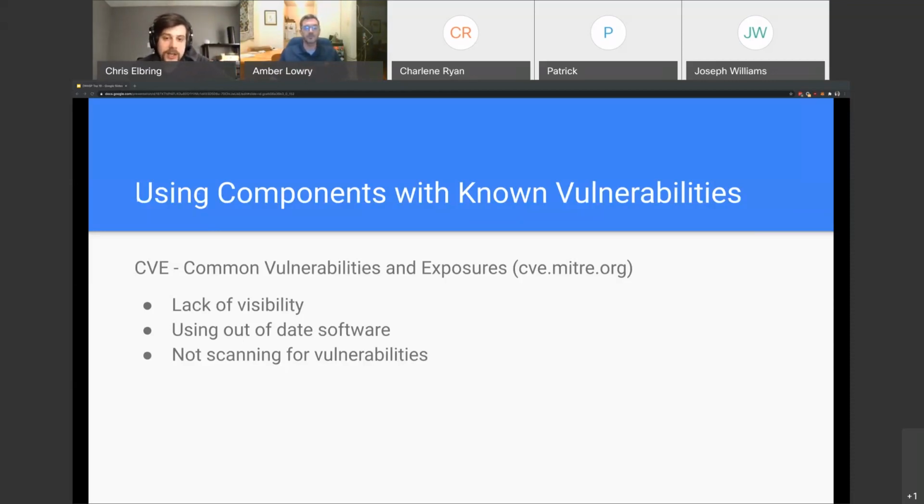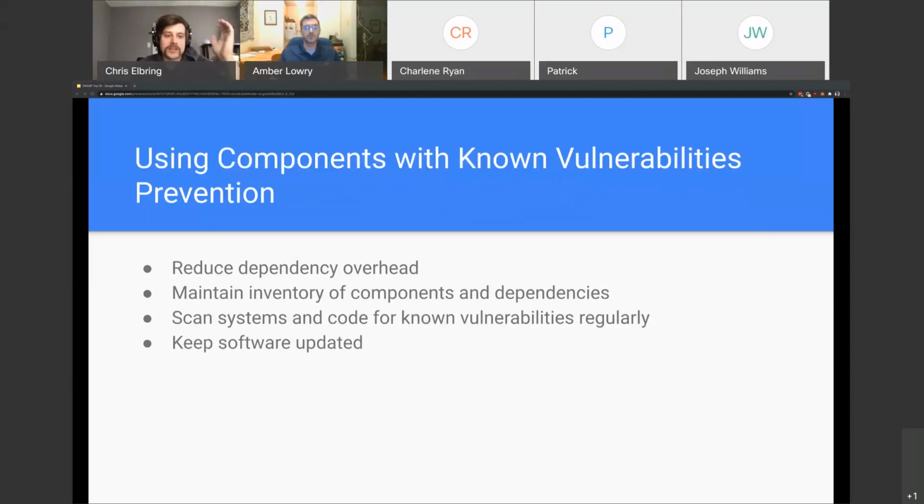Yes. So how do we prevent this, right? We want to reduce dependency overhead wherever possible. We don't want to have too many dependencies. We want to be able to inventory it and know everything that we have. We want to use vulnerability scanners to scan both hosts for vulnerabilities, so the servers that our things are running on, as well as all our dependencies. We want to be scanning them for known vulnerabilities.